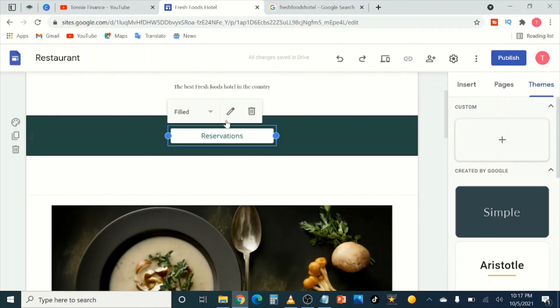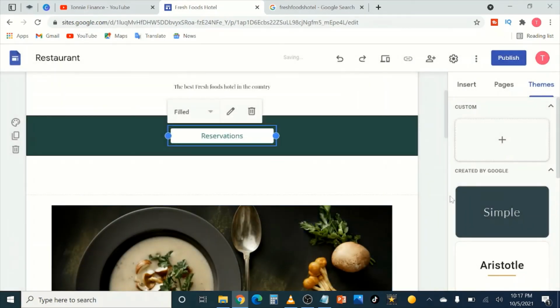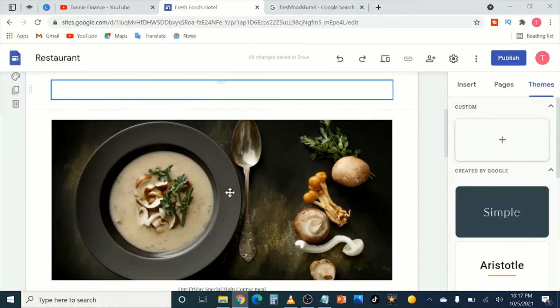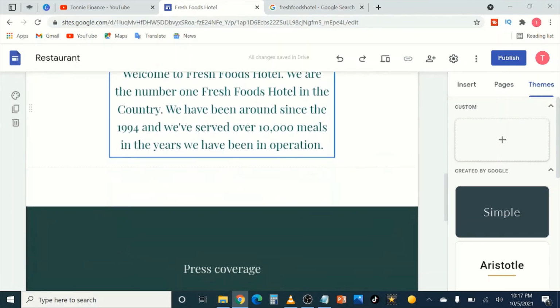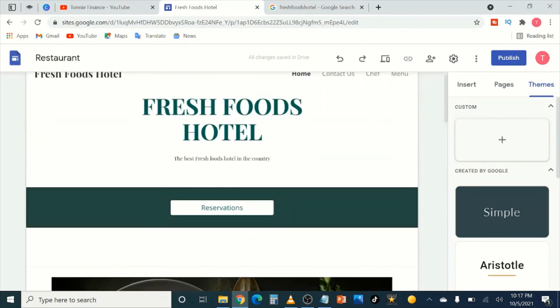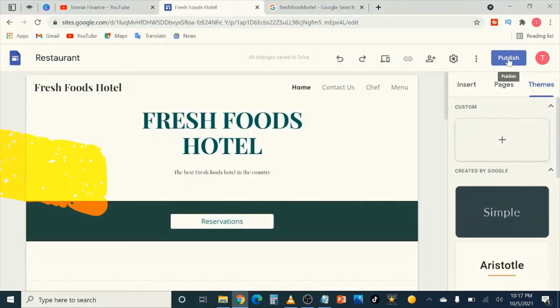For reservations, let's see if it's working. Yeah, this one we need to change, mailto. Click on that, then update. Once a customer clicks on this reservation, it's going to take him to his email, whereby he or she is able to send out a mail to you saying we want to book this and this date. Are you available to take the booking? So that looks okay.